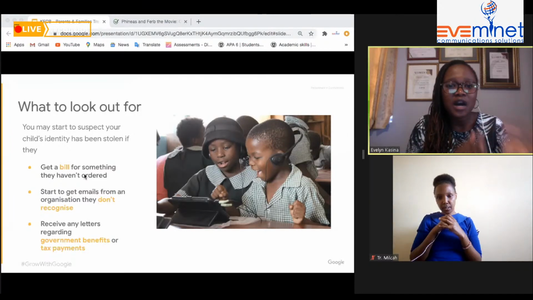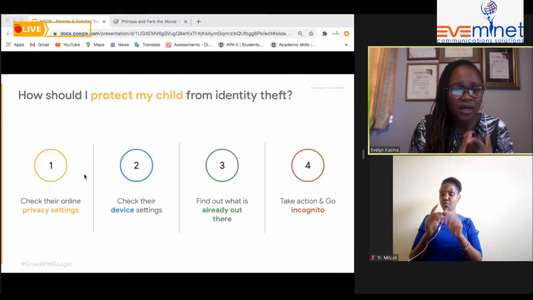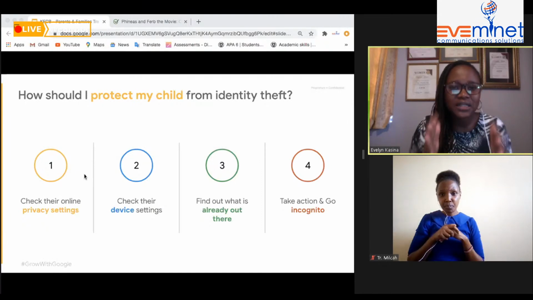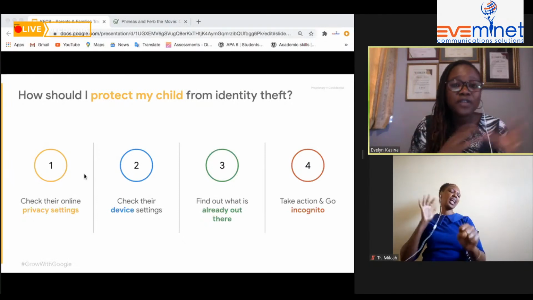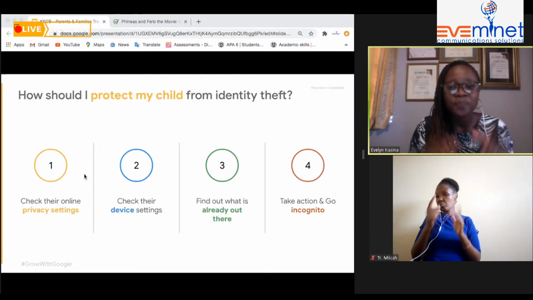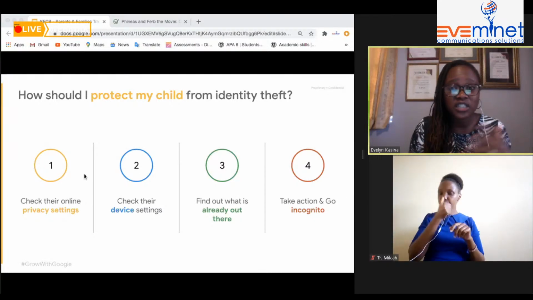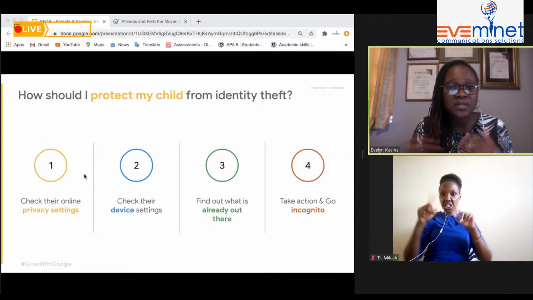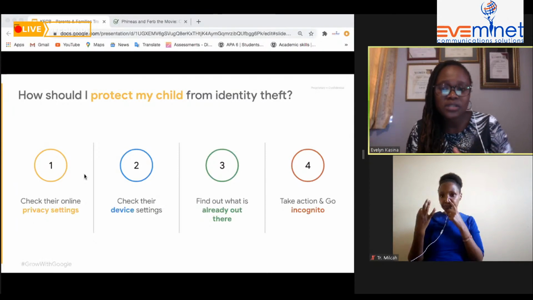And then how should we protect? How can I protect my child from identity theft? Check their online privacy settings. This might look like a lot of work. When I tell parents to do this, they keep saying, but Evelyn, this is a lot of work. You better be doing that work instead of regretting. So go to all their online sites, check their privacy settings, check their device settings in terms of passwords, in terms of what kind of security they have put in place, and then find out what is already out there according to their names and the platforms they are on. Check what information is out there already. This will help you start working backwards.